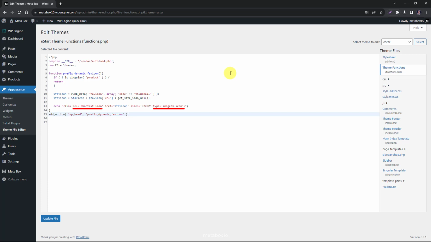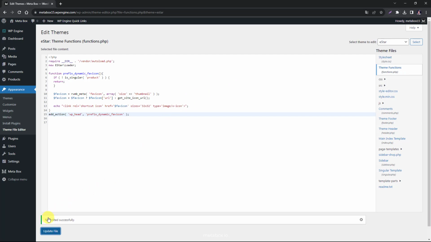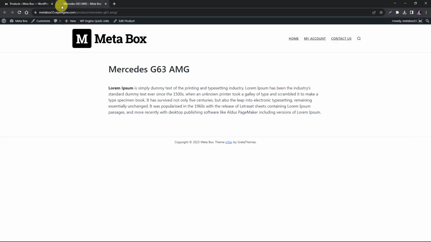These attributes are the default of HTML. You could not change it. This hook allows you to print the image to the header tag of the page. Now, go back to the page on the front end, and you'll see the image from the field displayed as the favicon already.